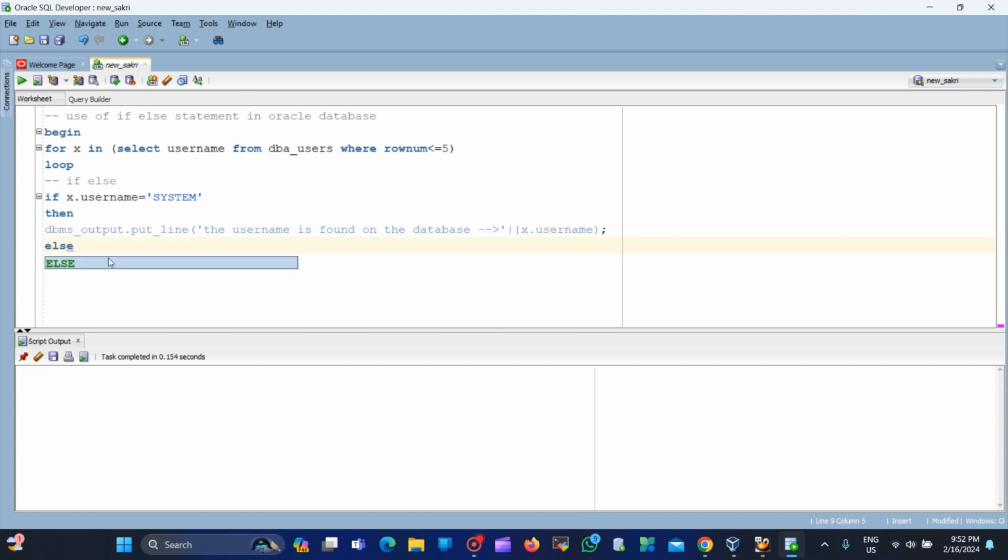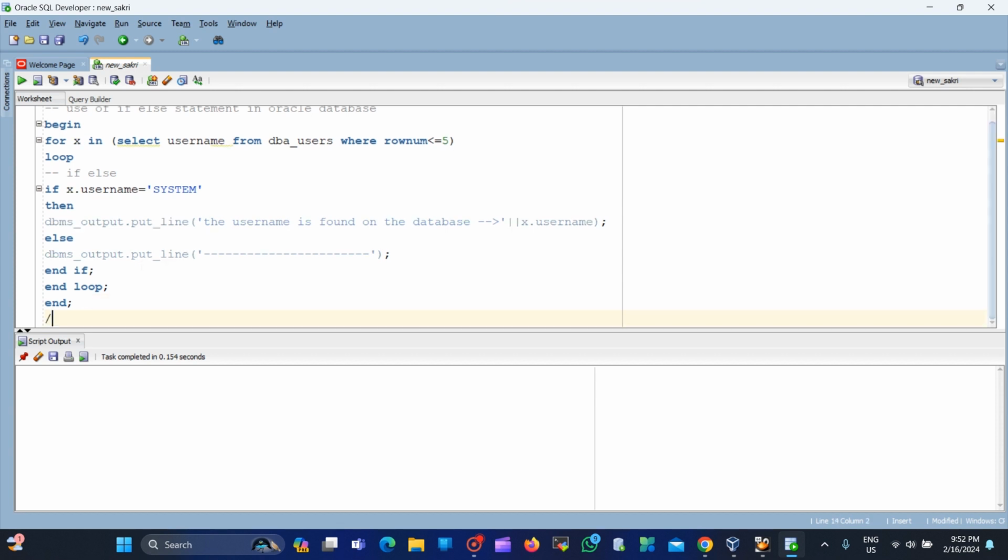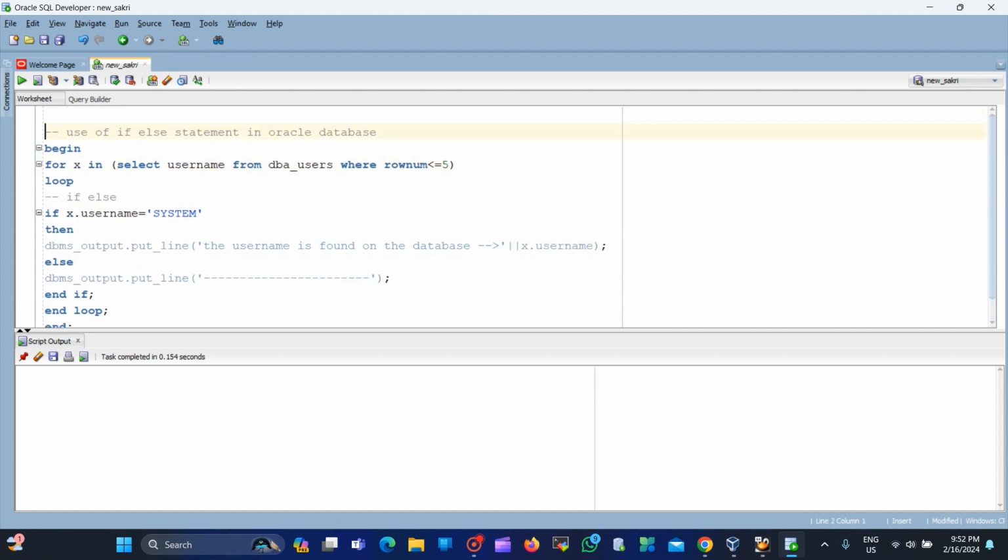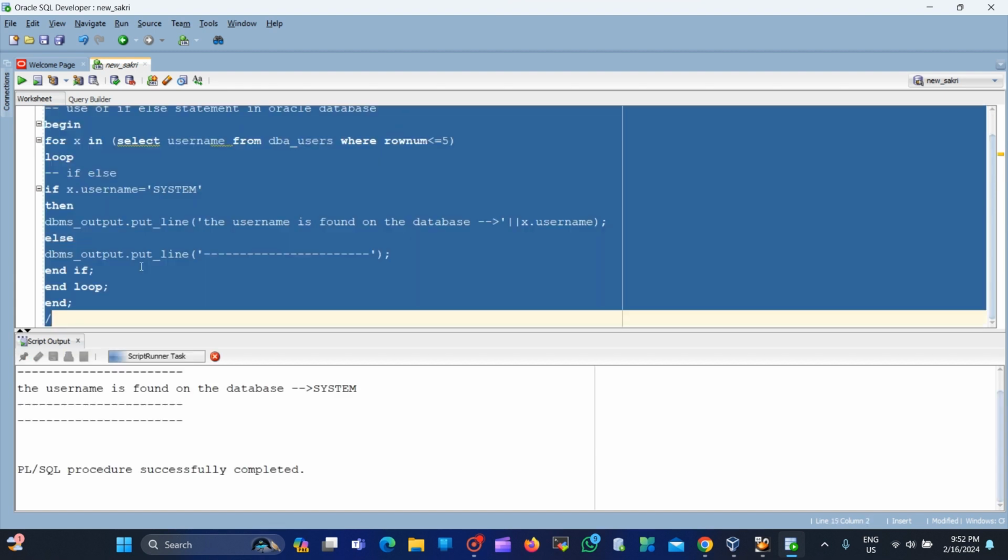Otherwise, else, dbms output dot put underscore line. And here mention end if. And now we need to end the loop, and finally close the begin statement with end. But first of all we will also mention set serveroutput on. So all this is done, let me execute it.